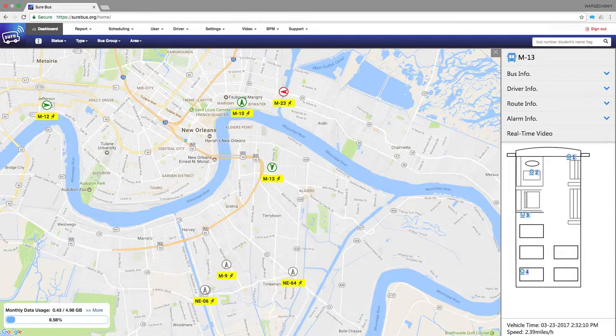Let's go back up to the top of the screen and look at some of our icons up here. This first tab is going to display how many vehicles we have online, our bus on time percentage, and the total miles that we've driven this month. We also have the total alerts for the day. The next tab is our status tab. By checking either one of these boxes, we can display online vehicles only or offline vehicles only.